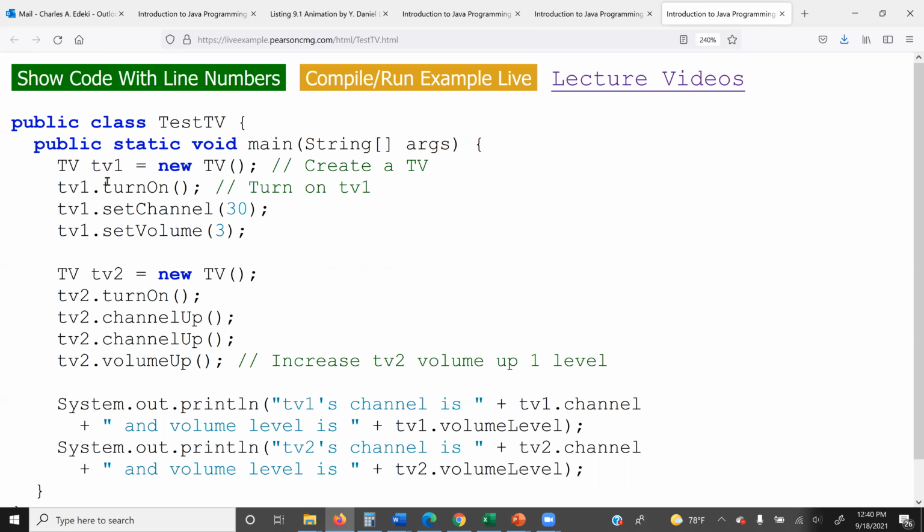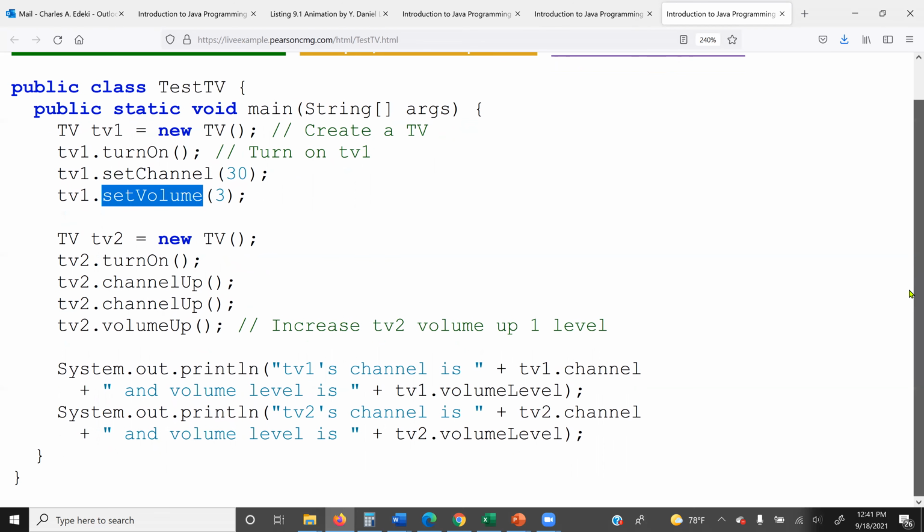And these are the few things we want to do. First, we want to turn on the TV. After we turn it on, we want to set the channel to 30. Then also we want to set the volume to 3. We have all these 3 methods in the TV class, so we can use them. As far as the class is TV, every instance variable and method inside the TV class, we can use it. Then we create a second TV object named TV2.